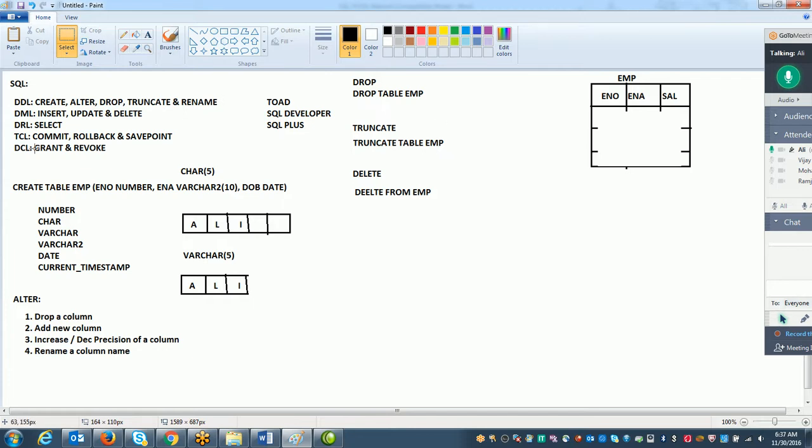Again, here in TCL, we have rollback. By executing a rollback command, we can get back the data if we have deleted the records by using the delete command. I repeat, if we have deleted the table data by executing the delete query, even after deleting the data, by executing the rollback command, we can get back this data as it is.